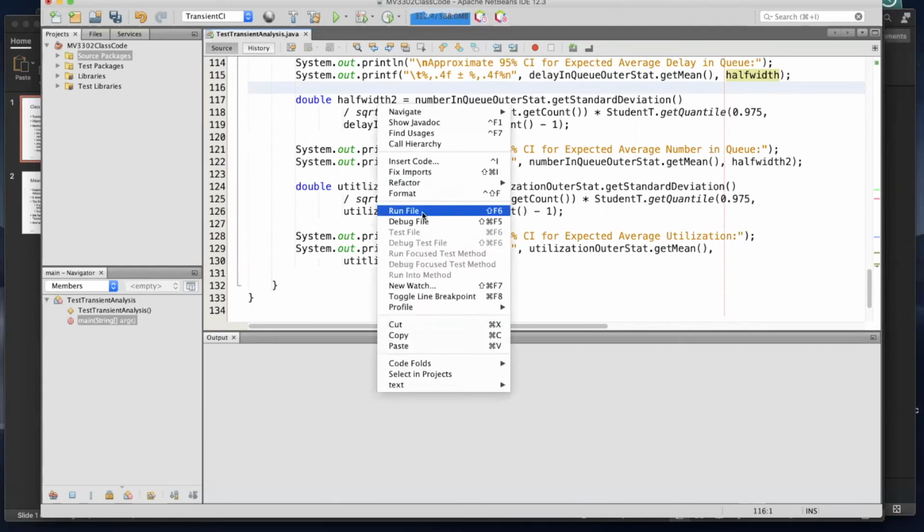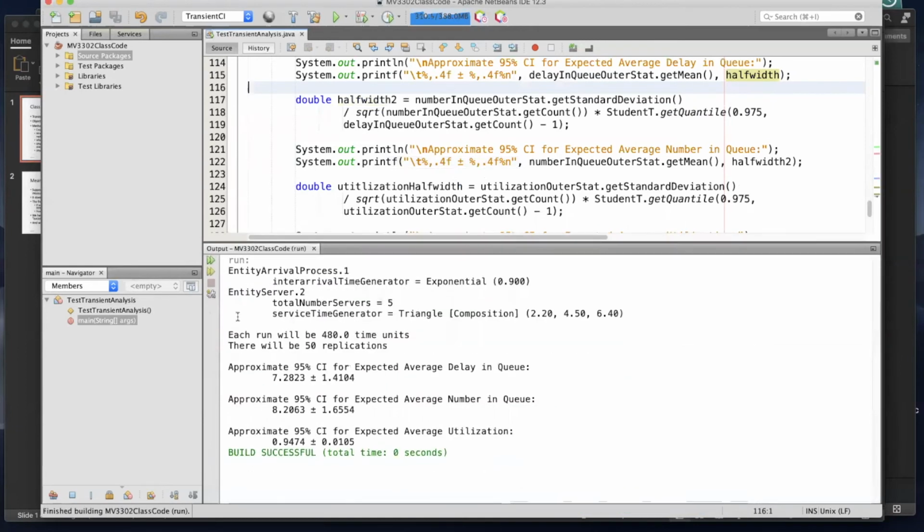If I were to run that, it runs fairly quickly because we are only running for 480 time units, so 50 replications. My approximate confidence interval for the average delay in queue is 7.2 plus or minus 1.4. For the expected average number it's 8.2, and the average utilization is 0.94 plus or minus 0.01.